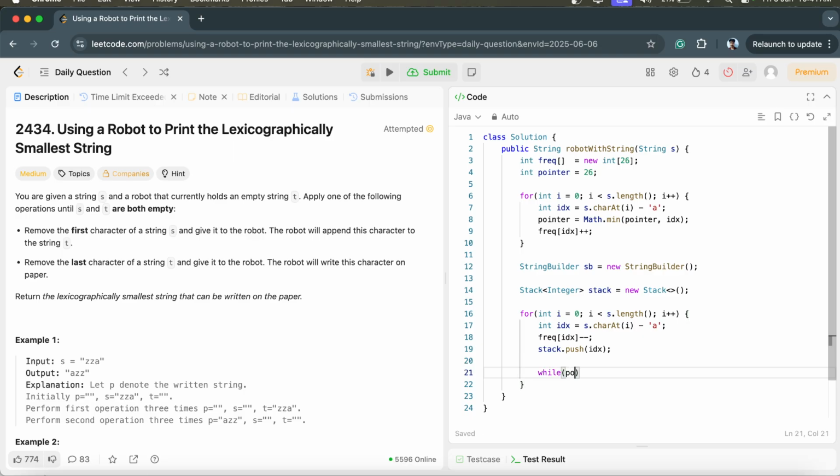So we check that if pointer is less than 26 and the frequency of wherever the pointer is currently pointing, if the frequency of pointer equals 0, that means we have to update the pointer, so it should point somewhere which has a frequency greater than 0.